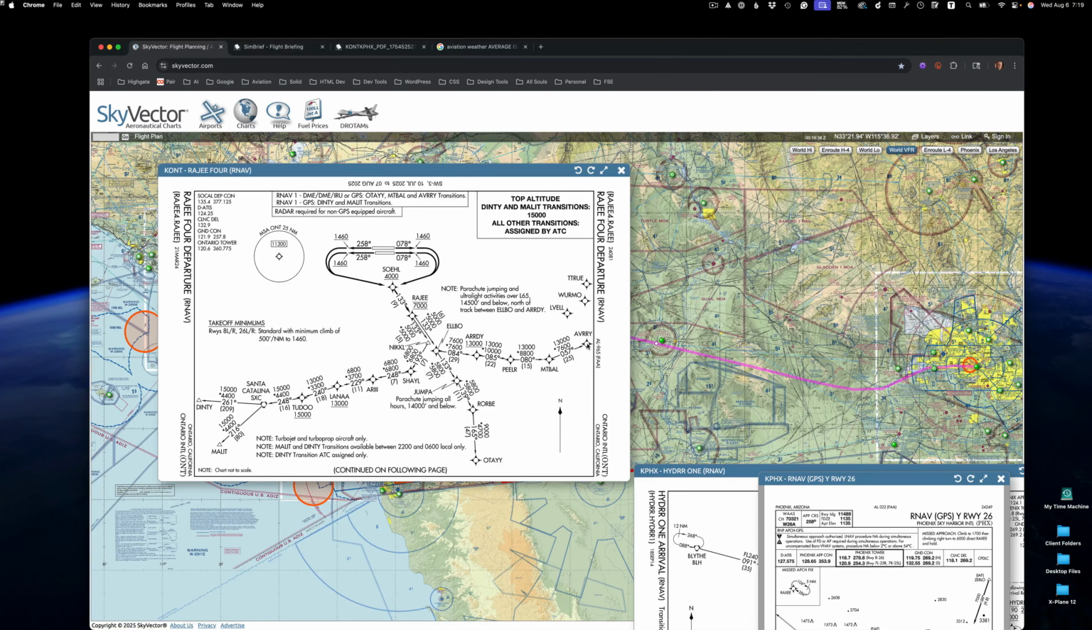The other thing I have done is planned out my flight in SimBrief and generated the flight and my PDF. And I'll put it over on my second screen. So let's get started.